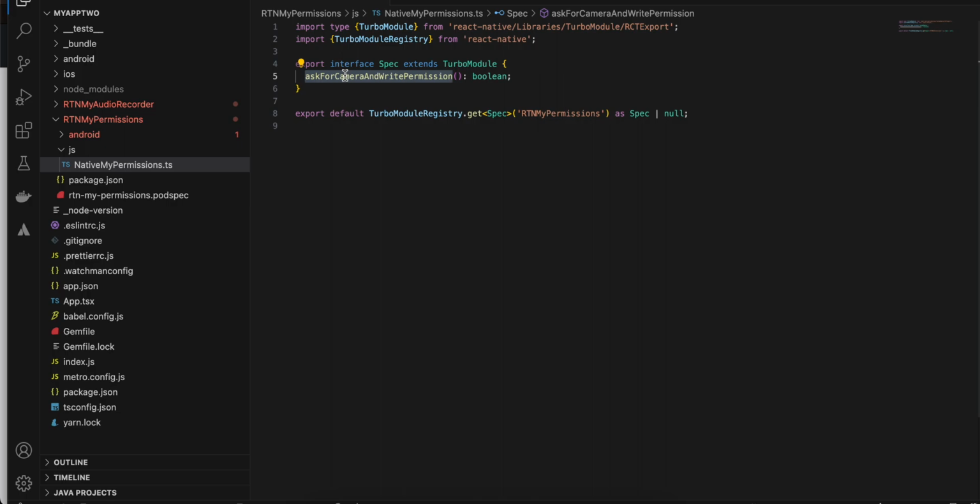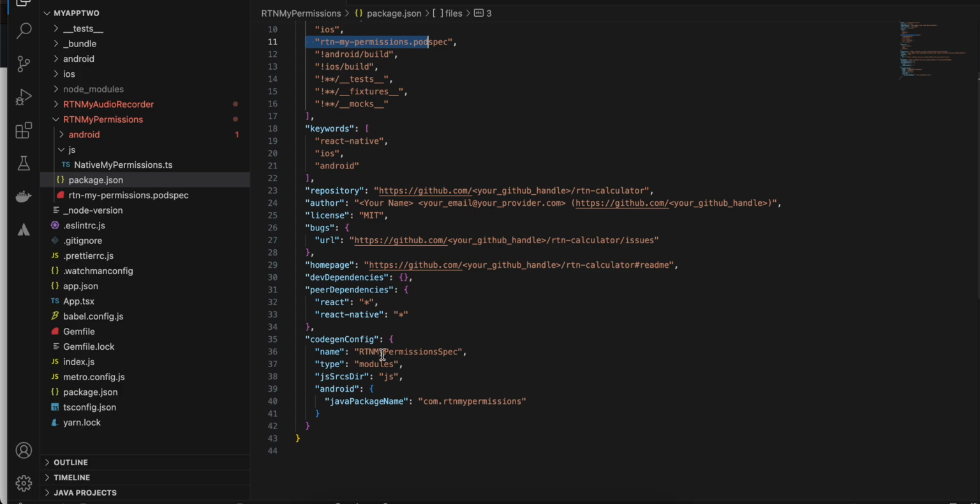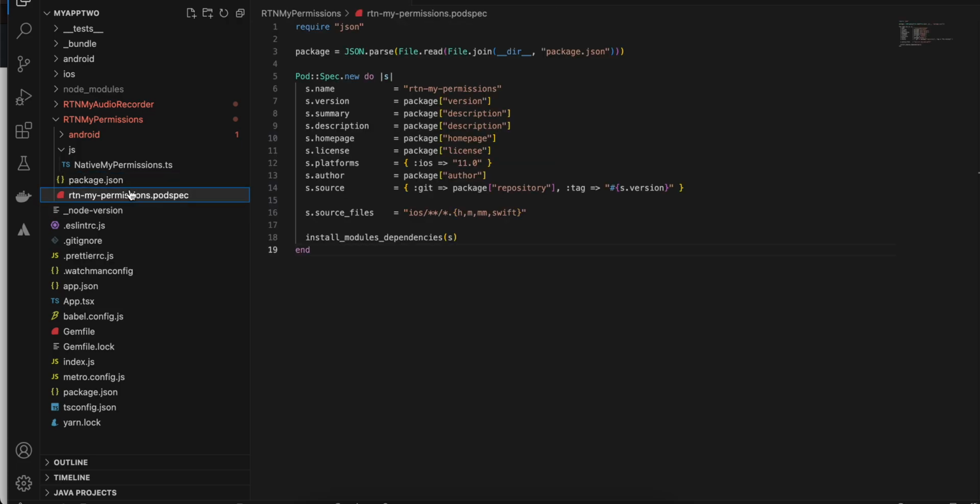Everything else is copied from the docs, only this file name has been changed. Next inside package.json, everything is copied from the docs, only this name has been changed, this has been changed, this podspec file as well as this RTNMyPermissionSpec has been changed, and this Java package name has been changed. Next we have to create a podspec file.